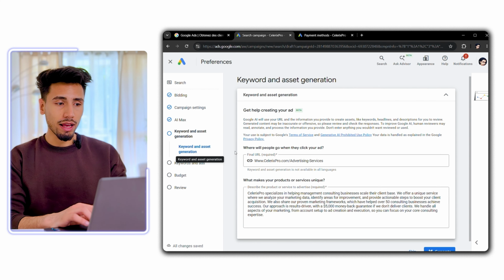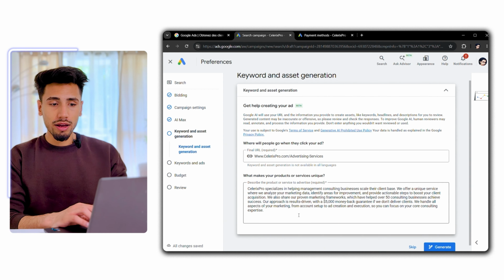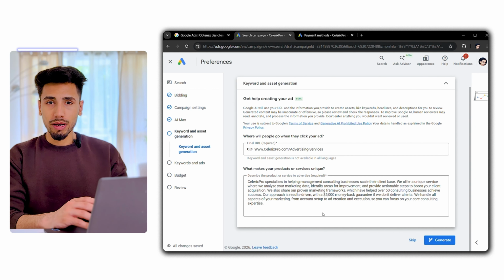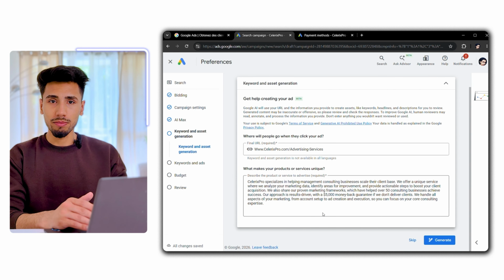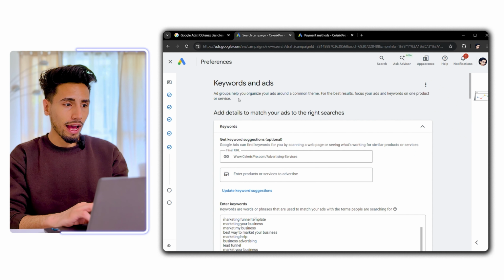Here we have keyword and asset generation. Our website is already there. And for your descriptions, you can use AI to generate your descriptions and modify it or manually write it by yourself. We use AI to write it raw, and then we modify it to keep the relevance. And then you can click on generate and it will take you to the next step, which is keywords and ads. Here we have the keywords and ads settings.